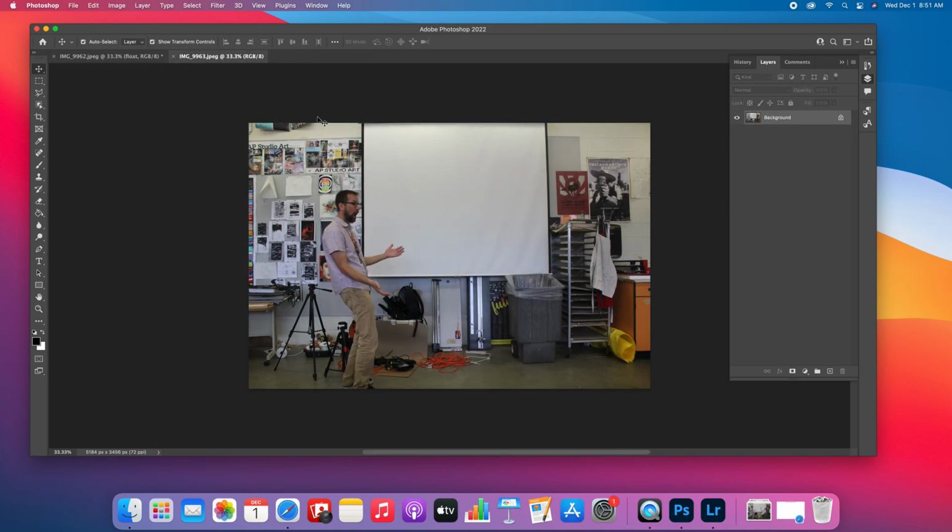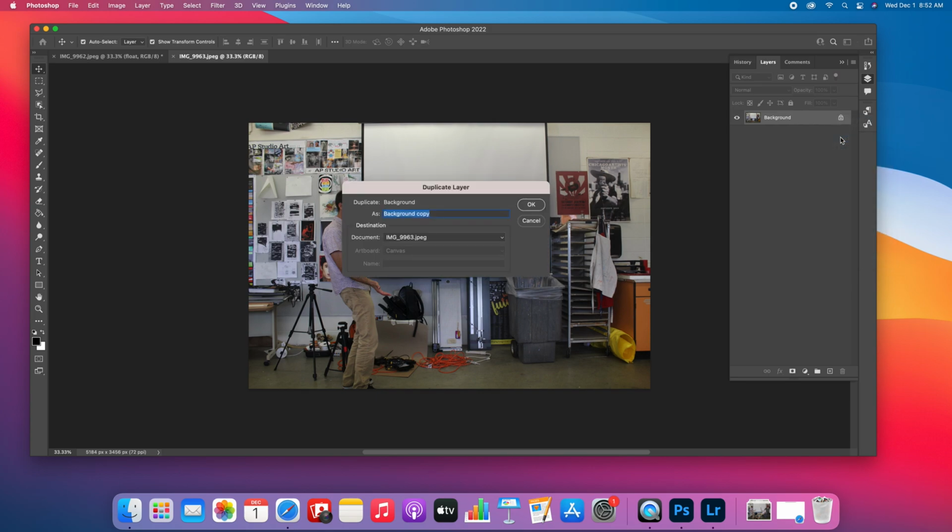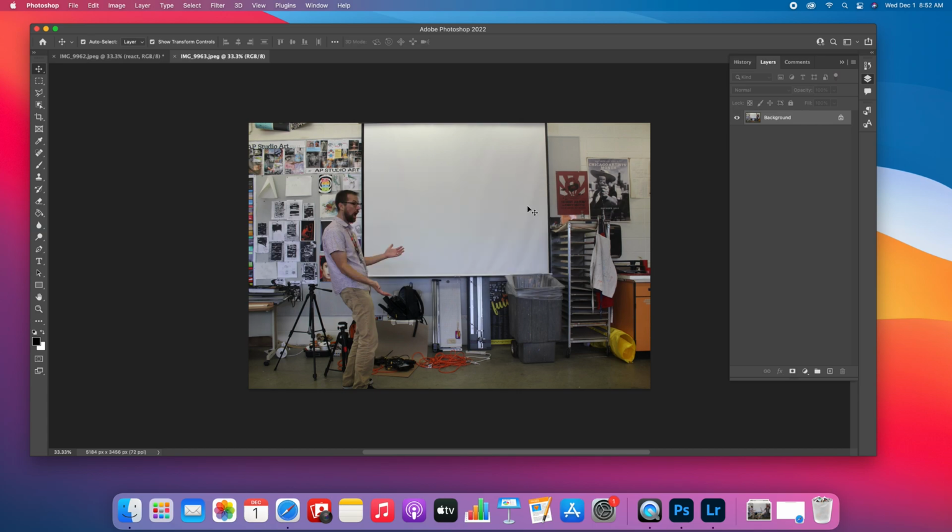Then I find this one here, which is my reaction shot. I right-click here. I say Duplicate Layer. I'm going to call this one React. Again, I'm going to target 9962. That's the one that I want. I'm going to say OK. Then I can close this guy up here. And now on this 9962, I have 1, 2, 3 layers right in here.